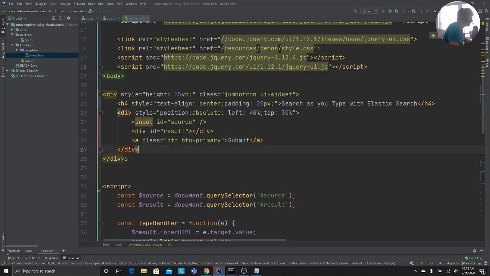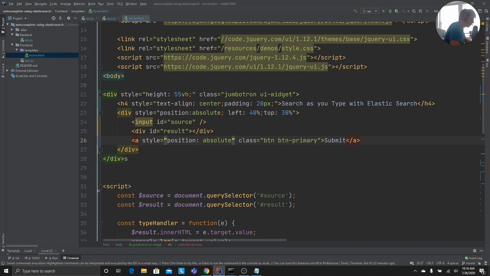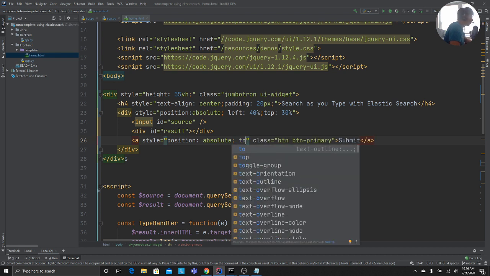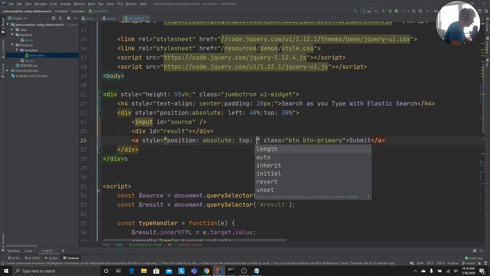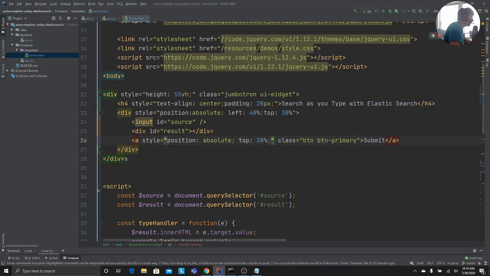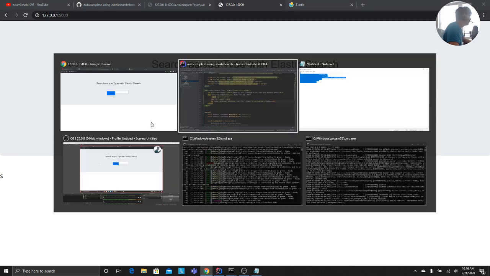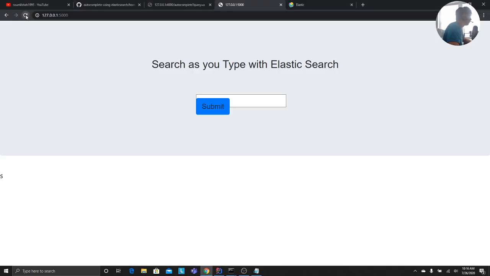So what I'll do is just add some CSS quickly. So we say style position, use absolute, can use top. From top we want 30%. Let's try that one. Perfect. Let's do 29% maybe. Yeah, I'm not going to worry about CSS, worry about the functionality. So we should care more about the functionality.